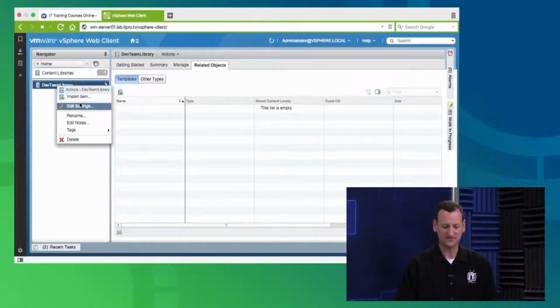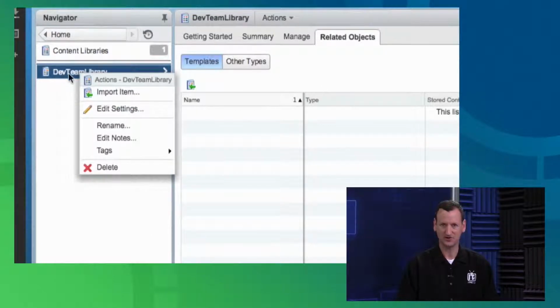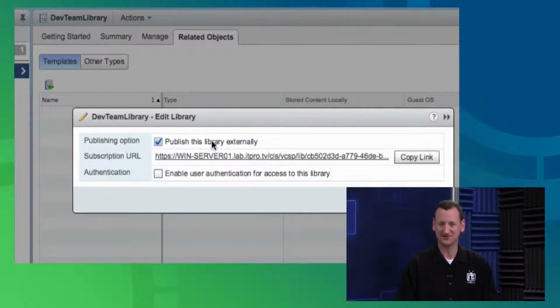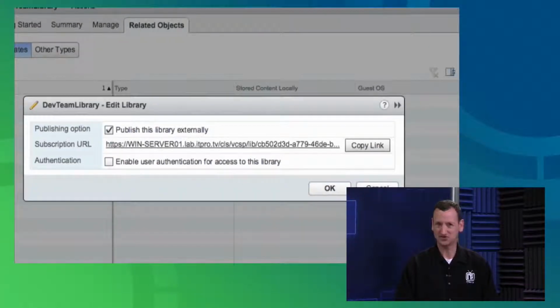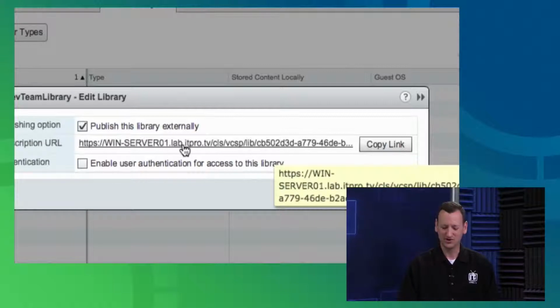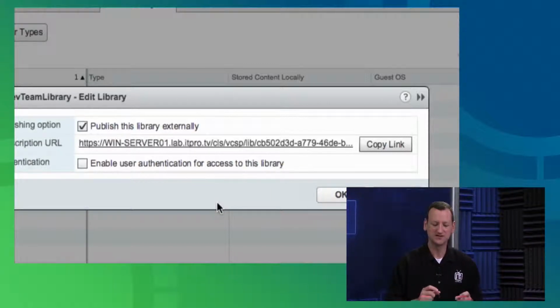If you pull up the settings on your content library, so I'm just going to right-click on Dev Team Library and go to Edit Settings. When we go to Edit Settings, you'll see right here where we can publish it externally. And when you check it, it's a little different than the screen earlier. When I checked it, it was just a checkbox there. But here, when I check it, it gives me the URL. Here's the fully qualified URL to this library.